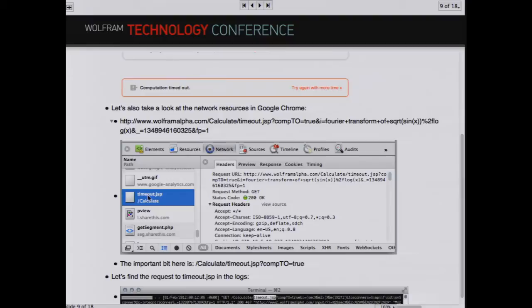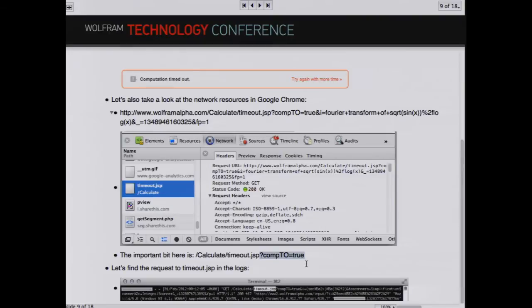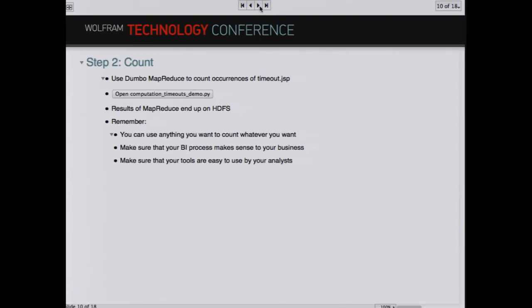Now the important bit here is /calculate/timeout.jsp with the argument compto equals true. So when a computation timeout occurs, a request to timeout.jsp is made. And sure enough, I opened up the log file on our servers, and I did a search for timeout.jsp, and it's there. I think it's actually a bit too hard to see, but it's not that important. So we now know that it's there. So that means we can count it.